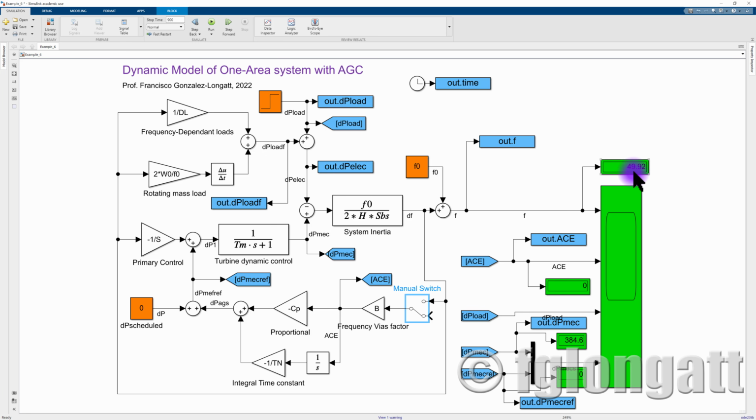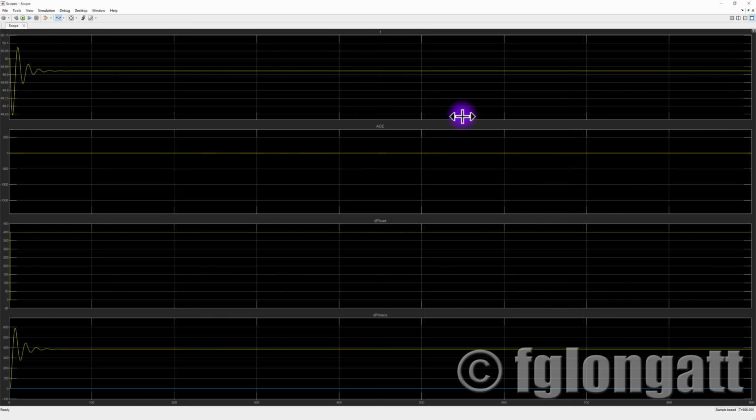And this displays 49.92. That is below the right frequency. But let's see the plots, okay? In this scope, we have 4 signals. The first one at the top is the frequency. Then we have the ACE. Then we have the load change, and here the mechanical change, okay?